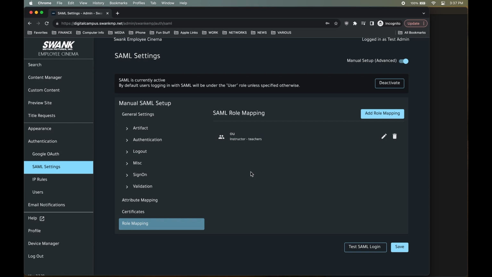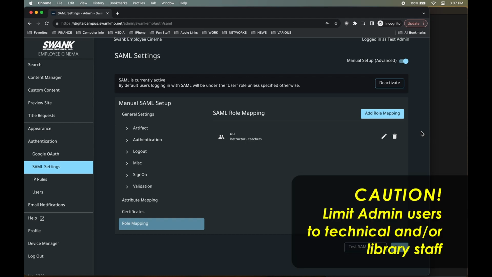I also want to walk you through an example of a narrow role mapping that can be used to elevate a specific individual to the admin role. In most cases, you'll want to minimize the number of admin users of your portal. Be sure that only designated technical or library staff are assigned this role. Admins have authority to make significant changes to the portal's configuration, so you don't want to assign this role to anyone by accident.